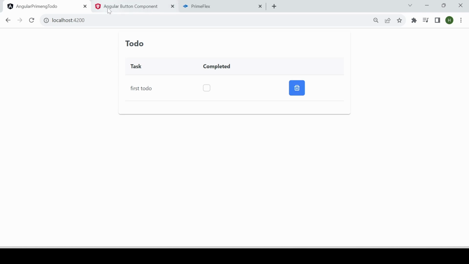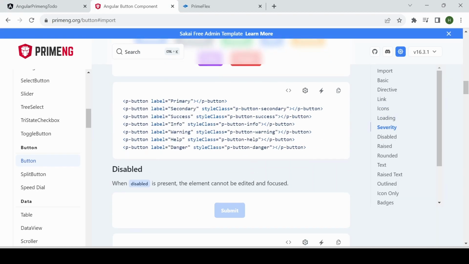And the button is in a blue color now. You have to make it a red color. So you have to give a class called p-button-danger.